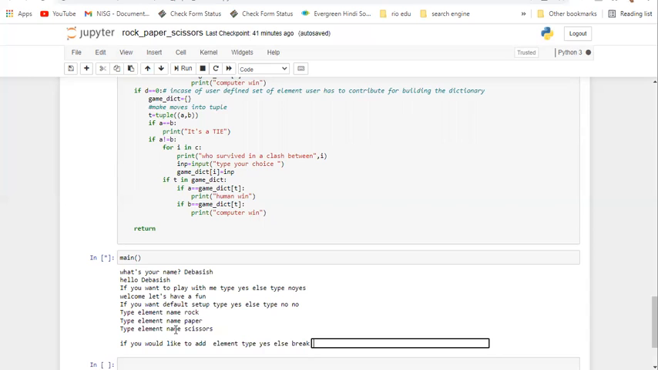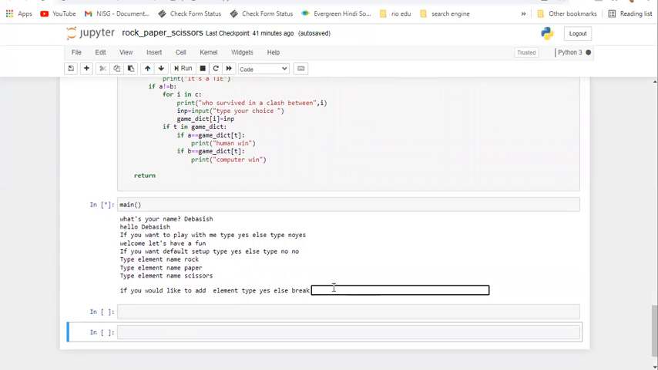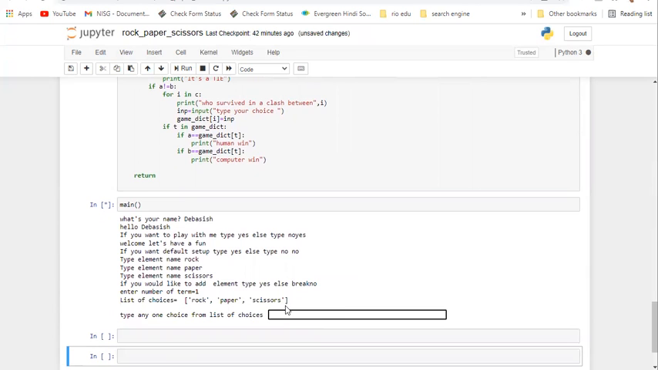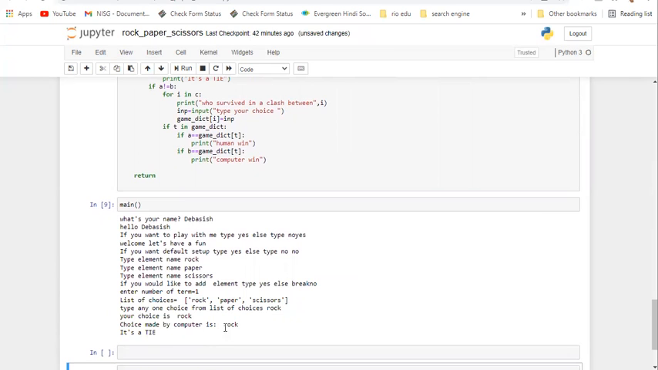Now see, I showed you that a minimum of three items should be there. After three items, it is giving an option whether to add more or not. So I'll say no. Enter the number of turns. Say just one turn. Now I have three elements in the design. Now type any one from this choice. Say I type rock.